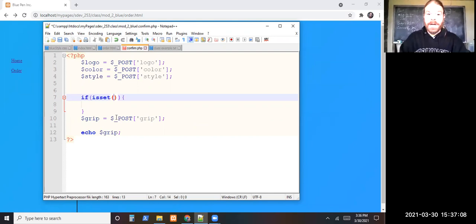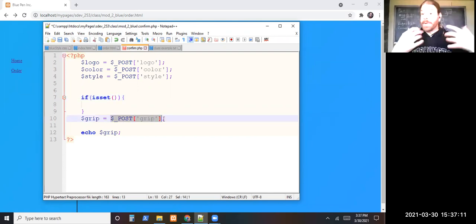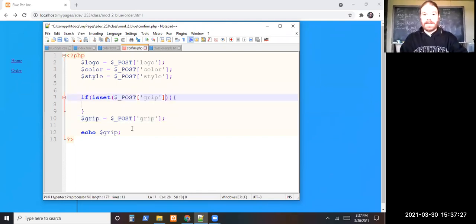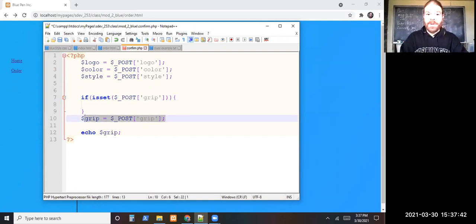So isset, and we want to know if this is set. Remember, we just checked. If the box is not checked, we get an error. If the box is checked, we get the word on. So if it's on, that means this will be true. Does that make sense to everybody? So if this is on, if that returns on, then it's true. But if it's not on, then it'll be false.